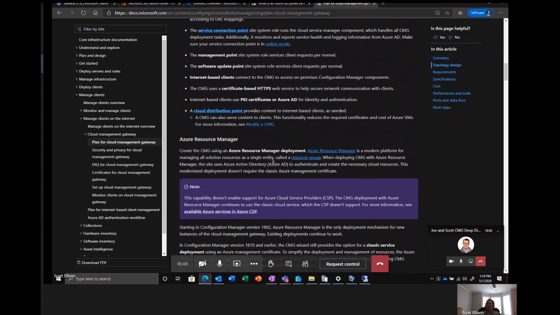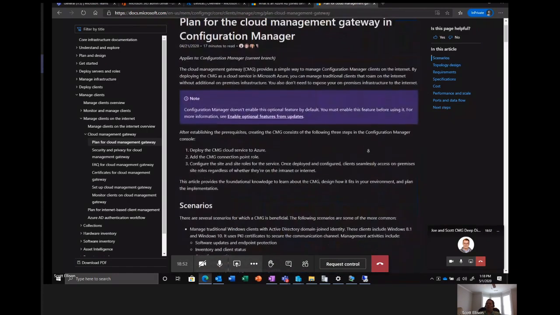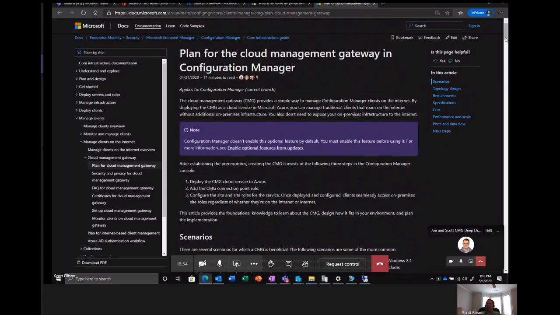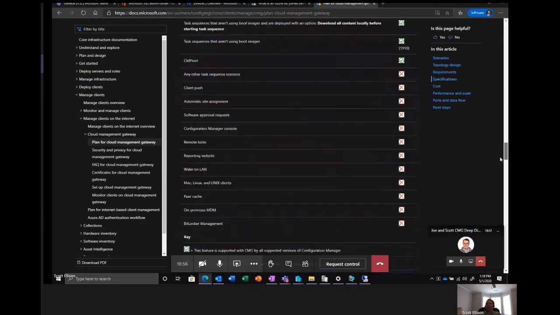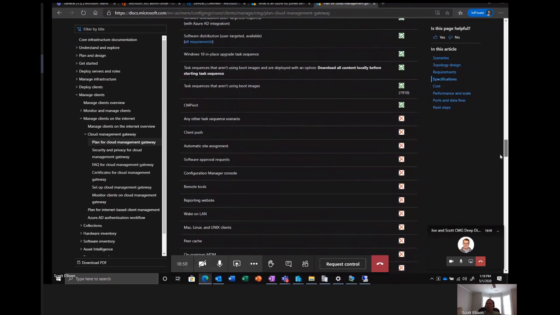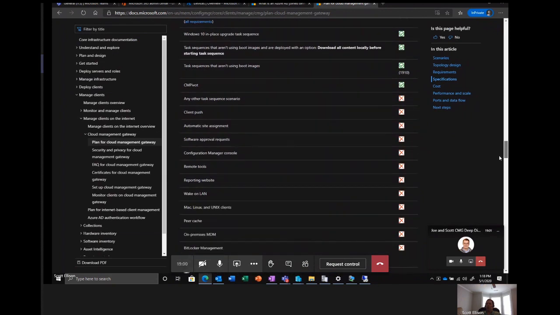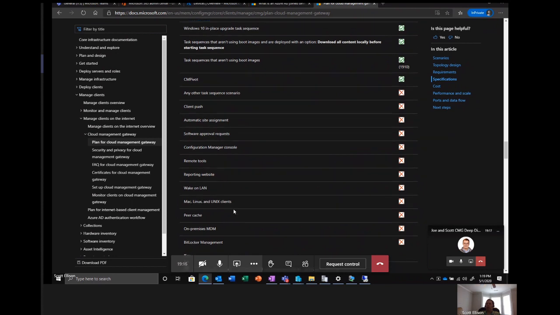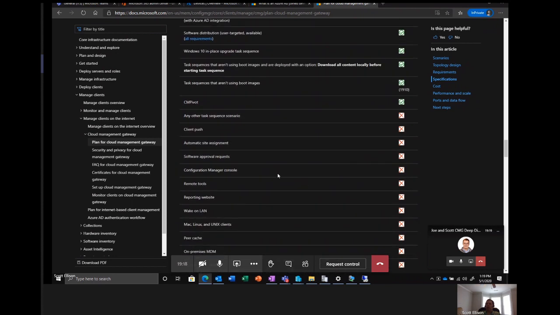So it's really good just to review this topology page here, look at the different scenarios that we can cover, and then also understand that there are some limitations on the cloud management gateway. So for example, you cannot use client push. We cannot push a client to a device that's over the cloud management gateway. We do not have support for Wake on LAN or Mac, Linux, and Unix clients. And then there currently isn't BitLocker support. So there are some scenarios that CMG does not support.